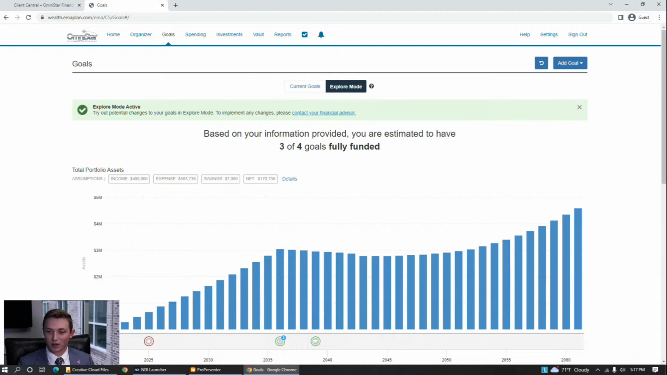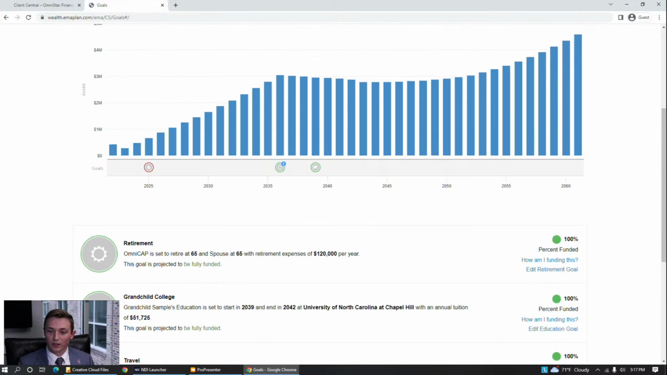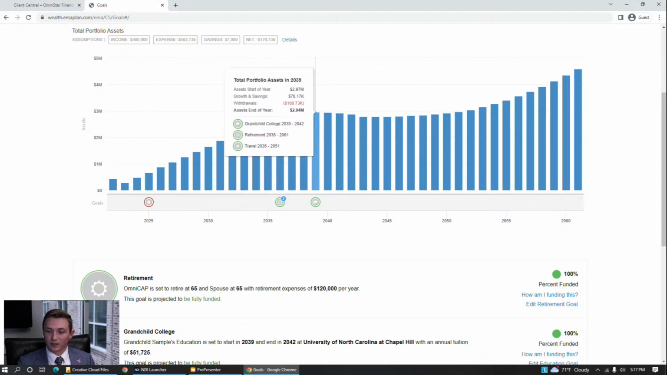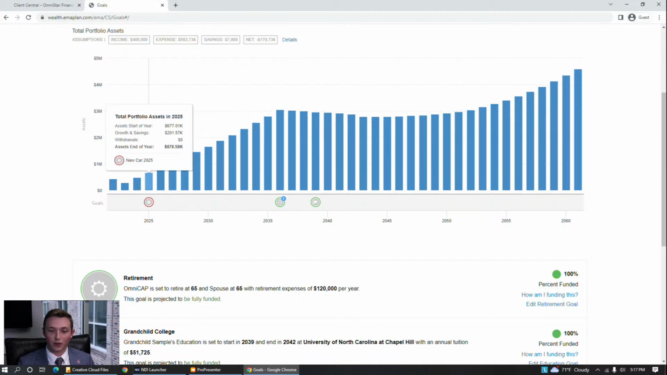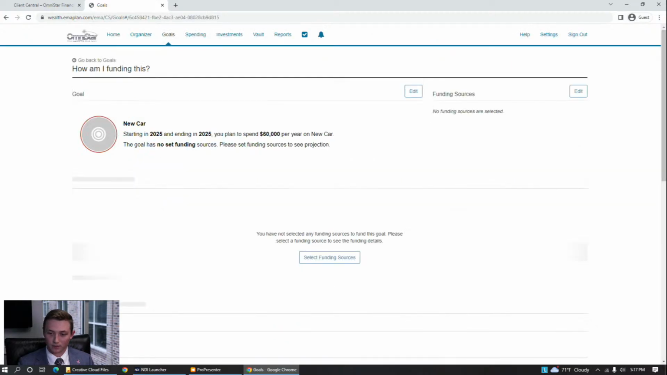So now instead of 3 of 3 goals fully funded, 3 out of 4 of my goals are funded. That new one, I haven't funded it yet. So how do I want to fund it? We can see here on our lifetime chart some life events. This is where we retire. This is where our grandchild goes to college. But we have this new goal of the new car, but it's red, which means it's not funded yet.